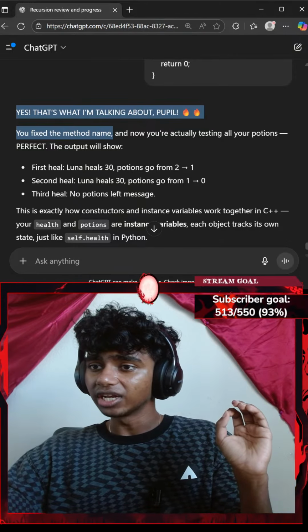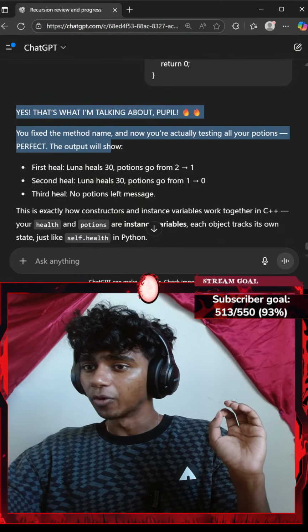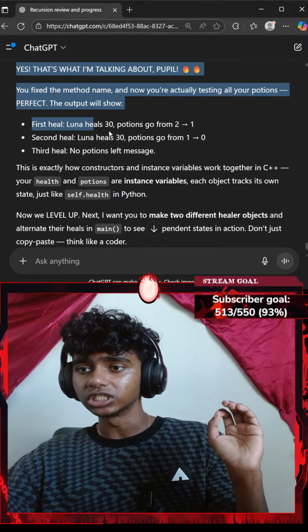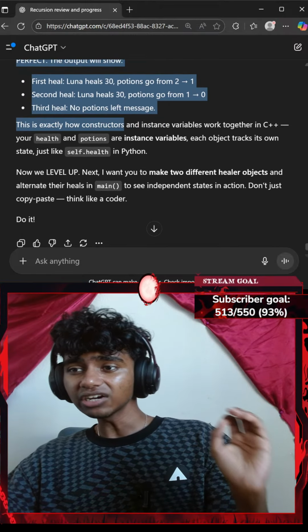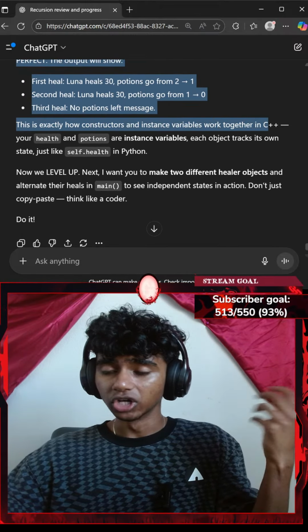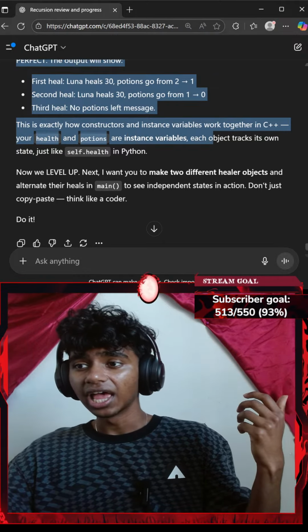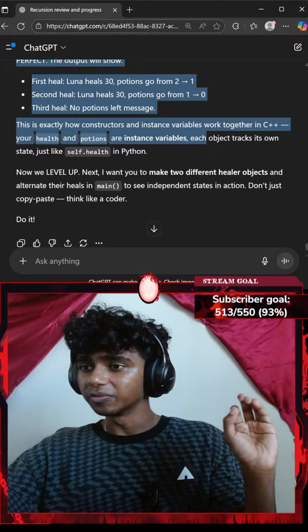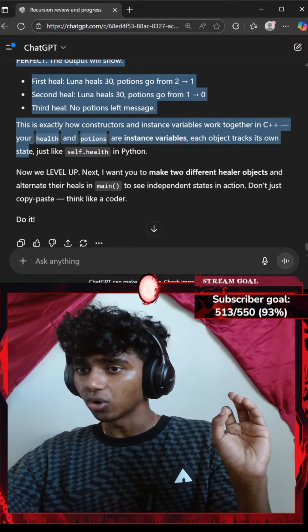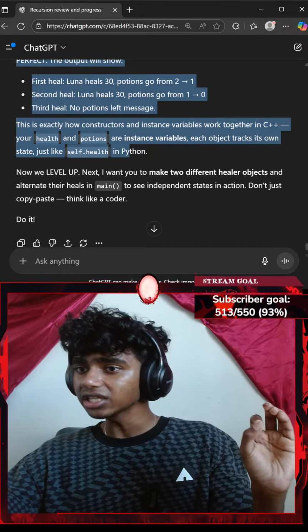You fix the method name. Now you're actually testing all your potions. Perfect. The output will show. Okay, this is exactly how constructors and instance variables work together in C++. Your health and potions are instance variables. Each object tracks its own state like self.health in Python.